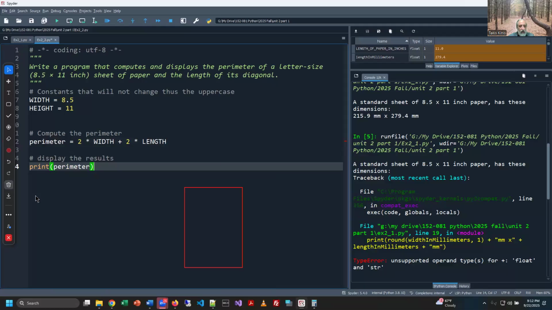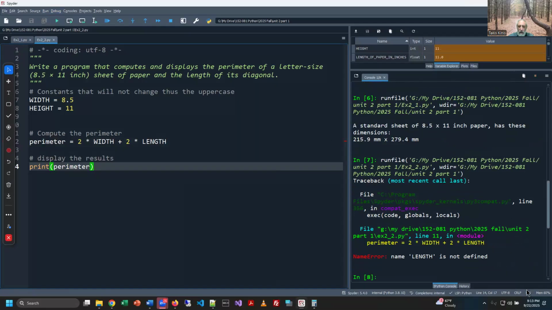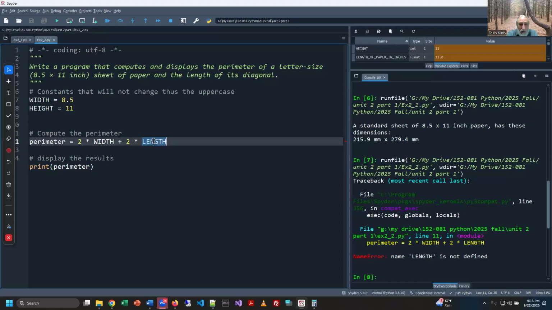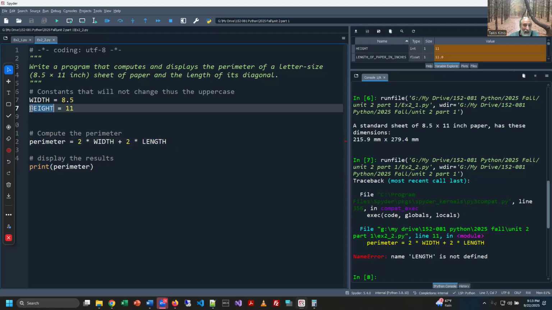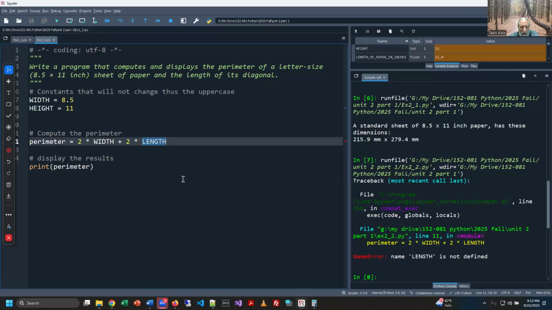I'll get rid of this goofy little drawing here. Let's just run it. Uh-oh. Did I misspell something? Name length is not defined. Oh yeah, right. Because I used width and height. And you guys are just copying my code, right? So I either need to change this to height or change that to length. So let's just change this to height. I'm going to highlight that and just paste it in. All right, now let's try it again.